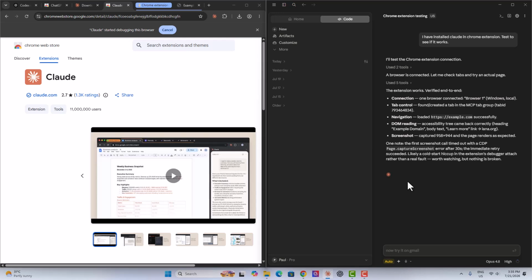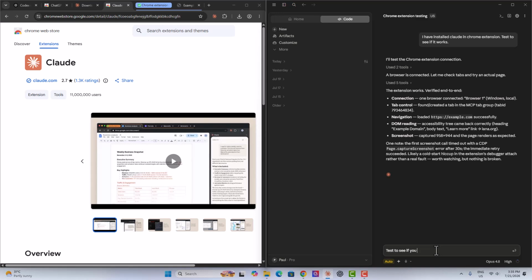So the next test is to test for CDP debugging. So we now ask it to test it. Test to see if you can do CDP debugging on the Chrome browser. And click go.